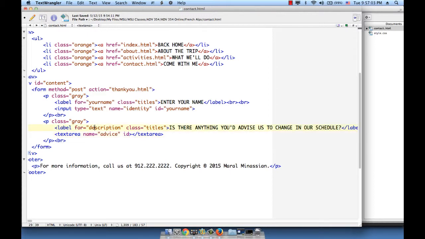ID should match whatever we have as value for the for attribute. So ID is description. Rows 5 and columns 40. Okay, so we're specifying how big we want this text area to be. So again, we opened the P element, we inserted a phrase, and we made sure there's a link between the phrase and the text area itself, and we specified how big we want the text area to be.